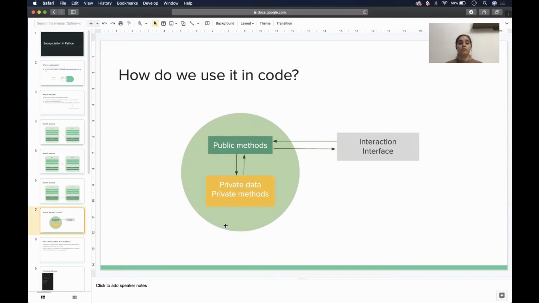How do we write code with encapsulation in mind? The most frequent encapsulation example in code is a class. It contains private data and private methods, and public methods, which interact with this data. Other classes will interact with the data only by these public methods.